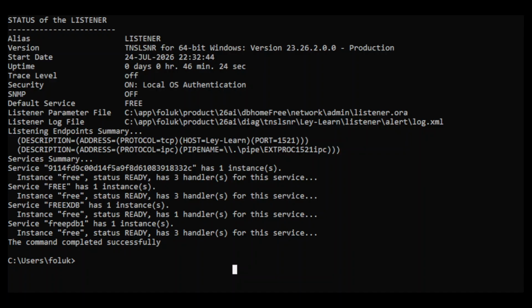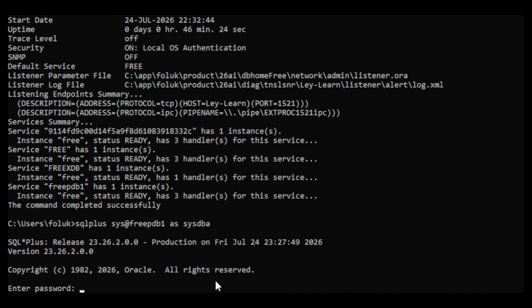Now because we are still in command prompt, we are going to use that to connect to SQL Plus, and we are connecting as sys, but it will be based on the free pluggable database. Press enter. No need to put in the sys password, just press enter.